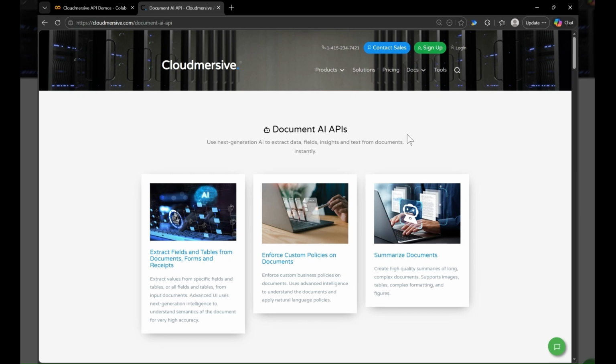Before we can do anything useful with a document in an automated pipeline, we often need to know what kind of document it actually is. In this video, you will learn how to classify documents by category using AI in Python with the Extract Classification API from the Cloudmersive Document AI library.